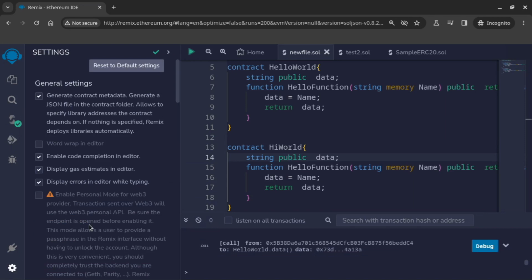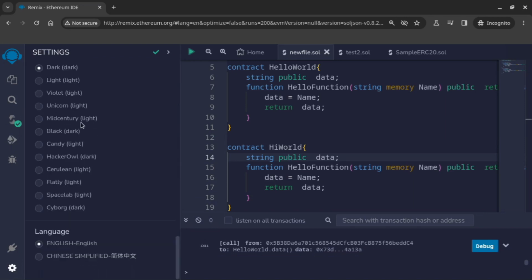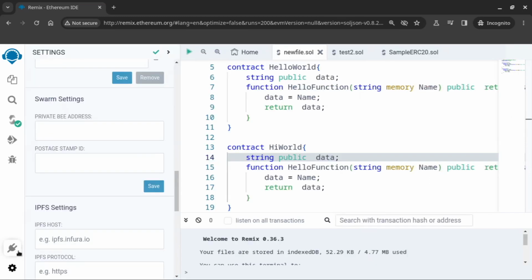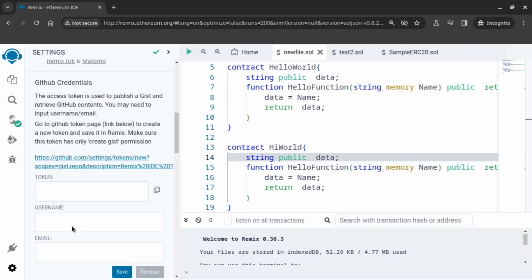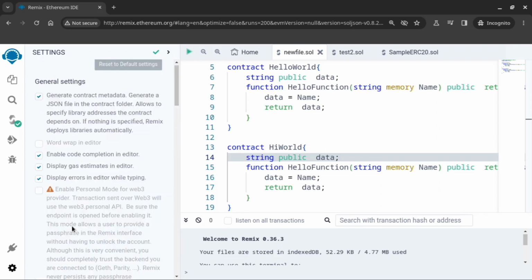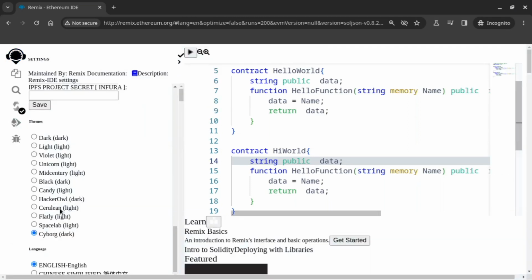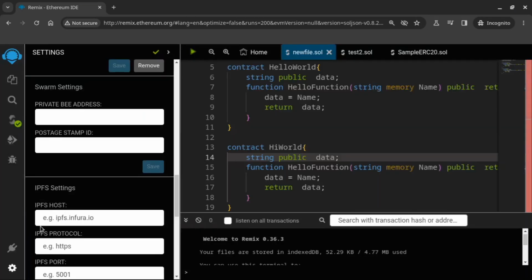Then you can also change the theme if you are into that. I always like the default theme, and it doesn't do much. You know, themes like Cyborg, so choose anything you want.